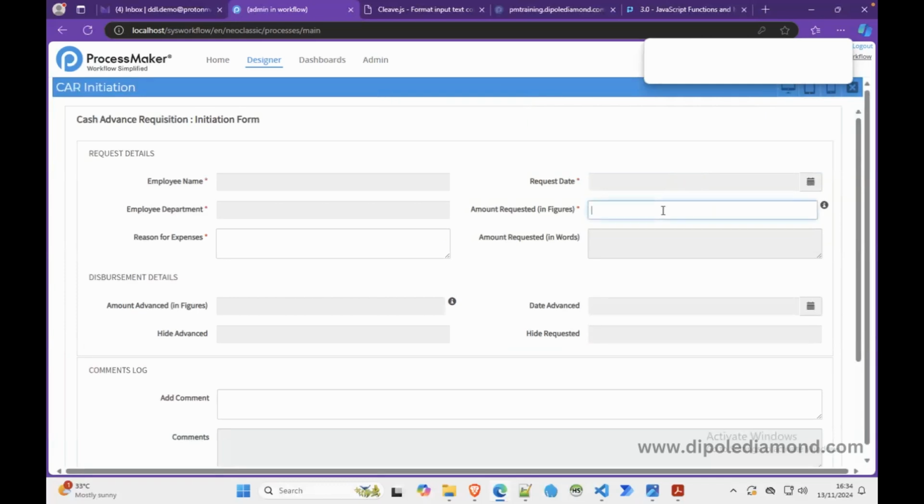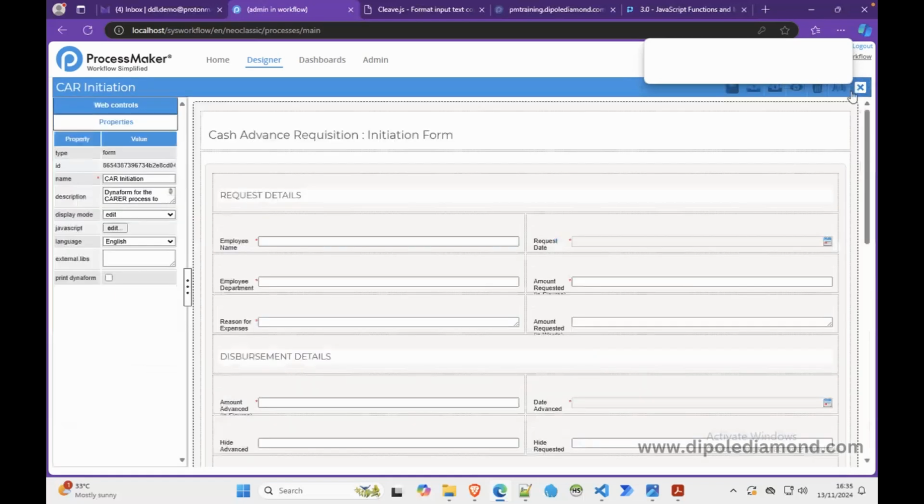As we type 10,000, can you see the commas now? Can you see the commas appearing? So that is it. Okay. So that's just one part because again, this is a string. That is a string. And we would prefer that there is a float value as well as the amount in words. So let's quickly handle that part.